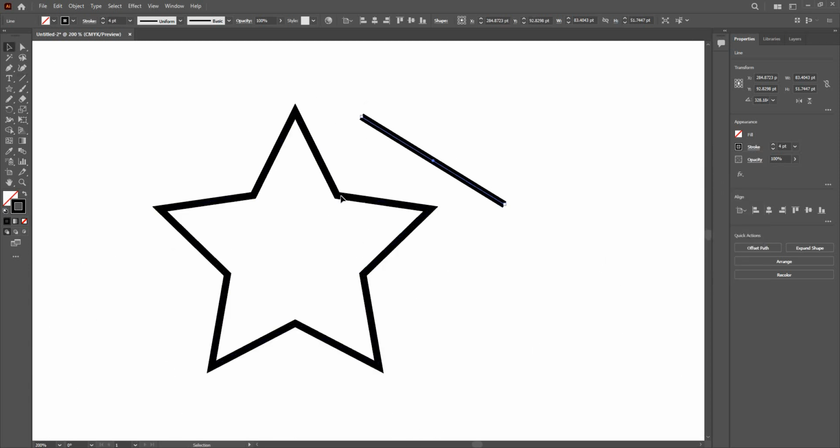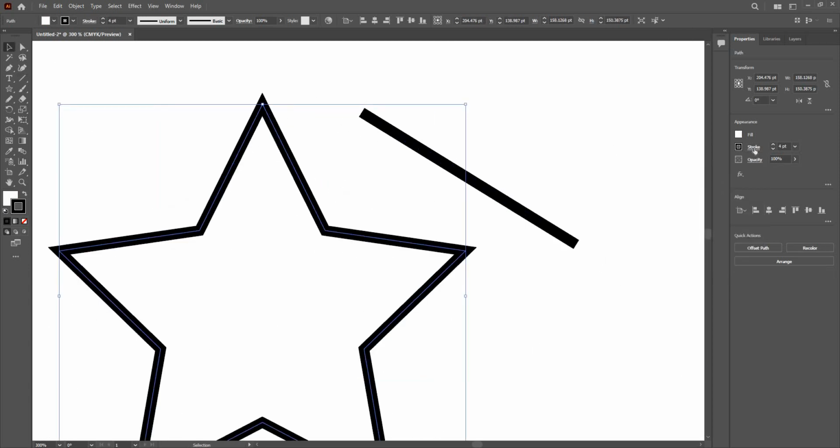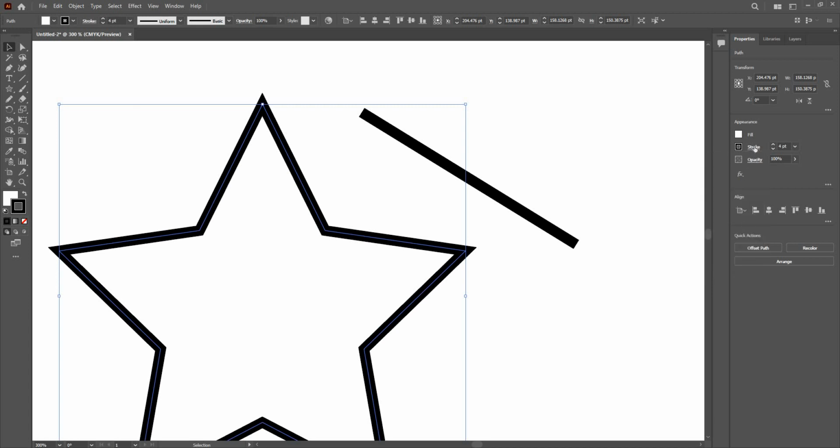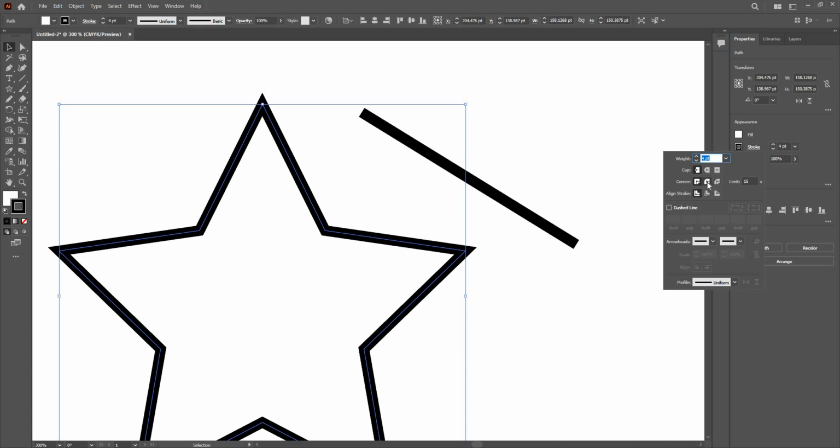Next, I'm gonna select the star tool, star shape, and click on stroke. Here I have options for corners. Let's say round will give me such smooth corners, and bevel will give me beveled corners inside and outside as well. Also, I have the limit here. I can increase the limit to 15, and then make a corner.